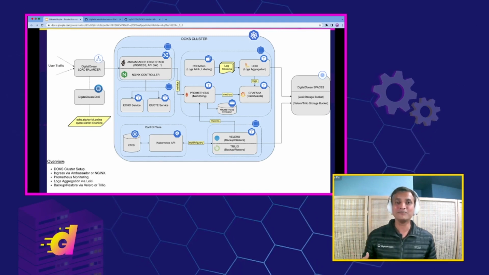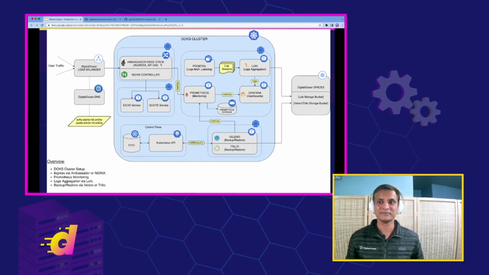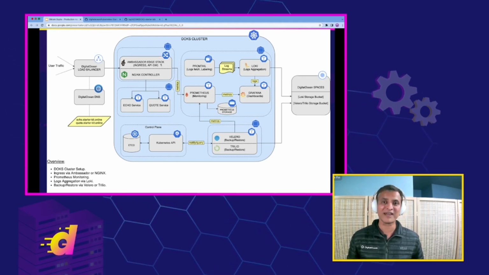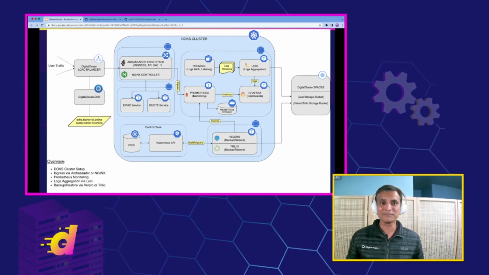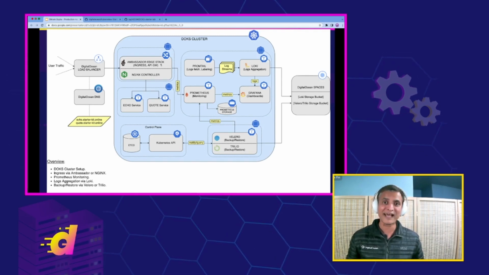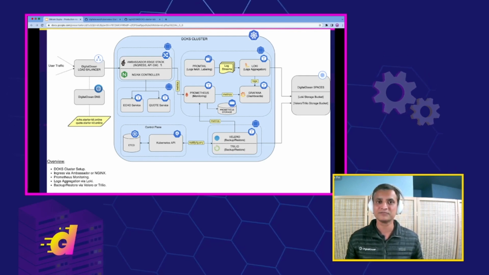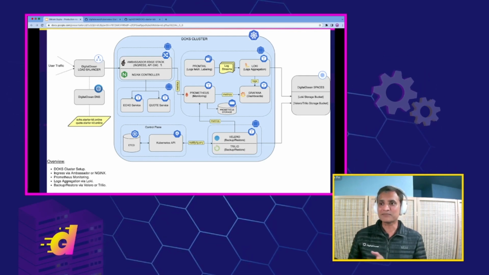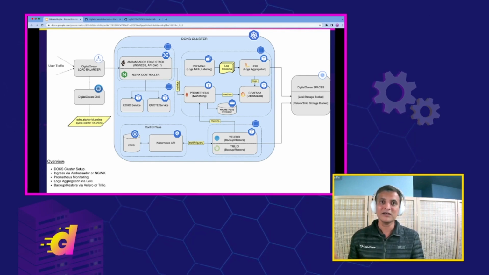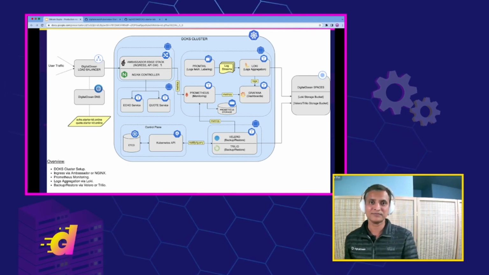Then the next step is how do you monitor these applications? And for that, we use the very popular kube-prometheus stack, which is a combination of Prometheus, Grafana, and a lot of very useful dashboards and notifications. We customize the kube-prometheus stack for Prometheus to store all the metrics data in DigitalOcean block storage.